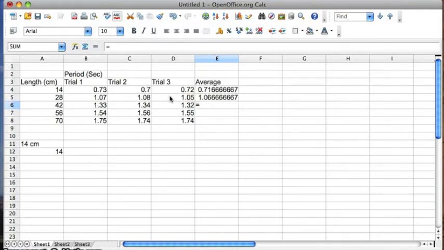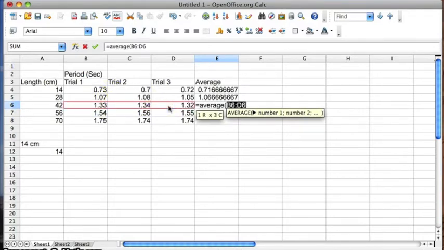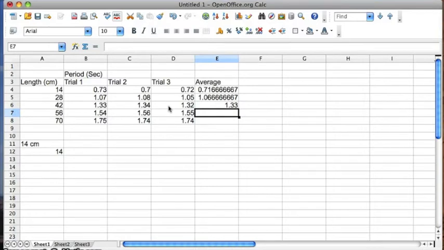Or an even simpler way would be to write the word average, open parentheses, and then highlight the three numbers that you want to find the average of. And there's the average of those three numbers. So there are three different ways. The first way was by typing in the cell names. The second way was by clicking on each cell. And the third was using the average function and highlighting the cells.